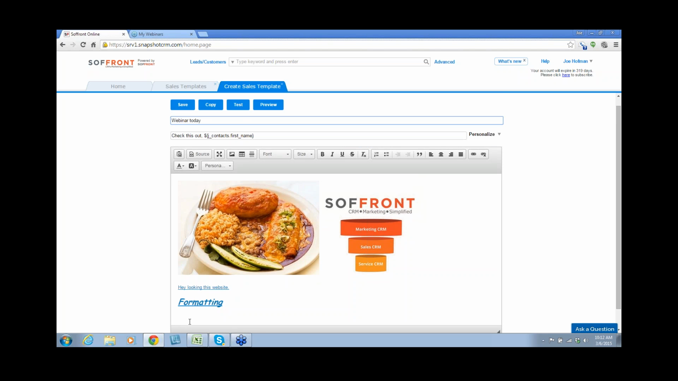Wonderful. Now we saved it. It's going to show us a few things. If we make changes, we can save it again. We can copy it if we're going to have a very similar one, maybe just change the words or maybe just change the URL. We can copy it instead of having to recreate all our pictures again. Or we can test it. Test is very important, and I recommend that you use it whenever you create a new template.